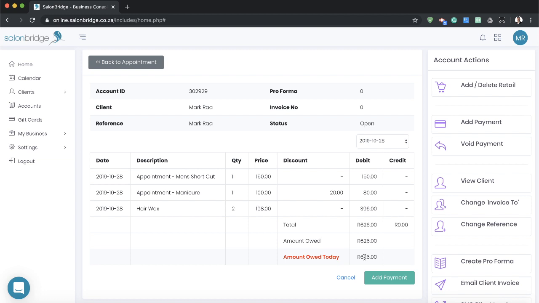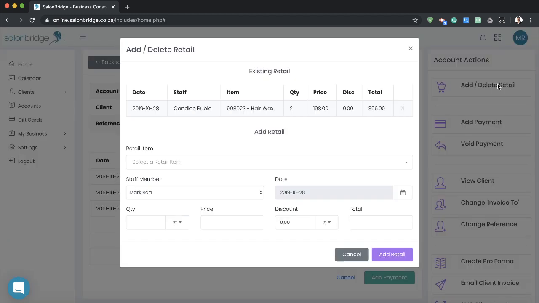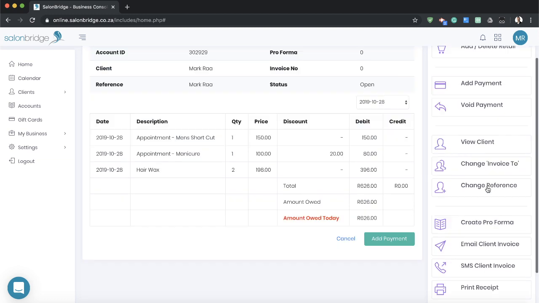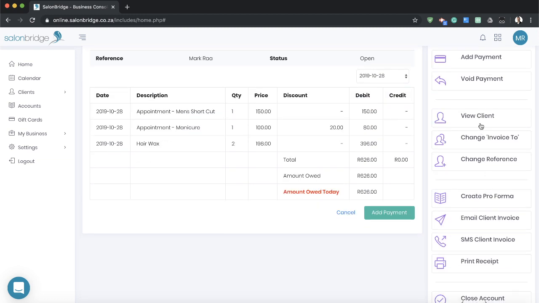If you need to make changes to this, the best way to do this in order to make sure that your commission stays accurate is to simply click on that same button again, the Add Delete Retail button, delete this retail product and re-add it correctly. Or you can also add additional retail products if they choose to buy multiple products as well. The other items that you can do are things like viewing the client if you just want to have a look at some of their information.